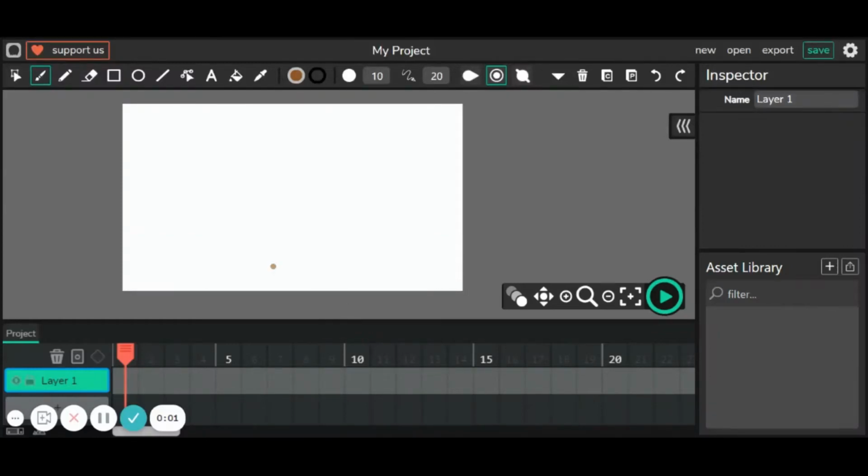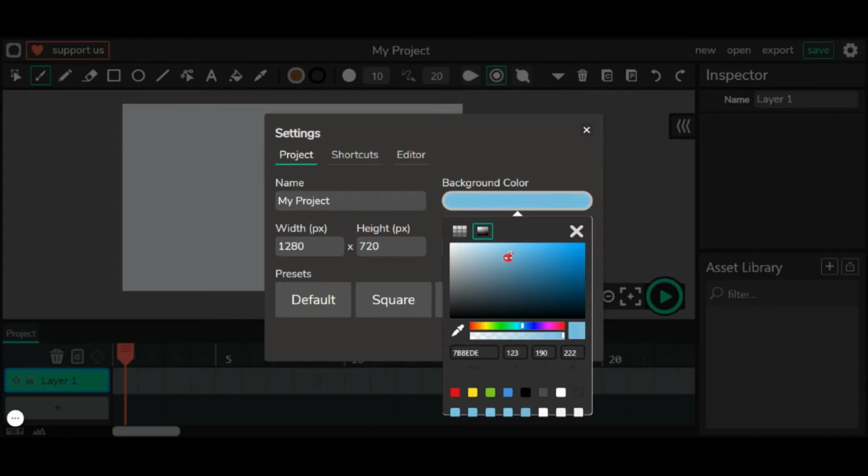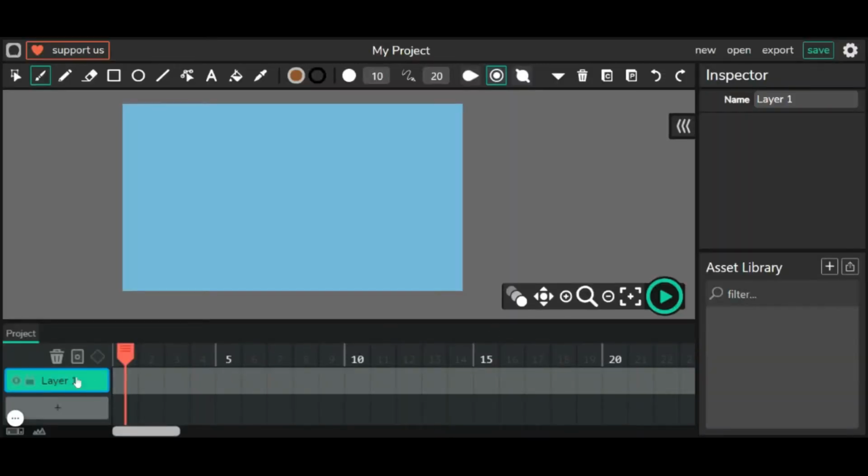Hi, my name is Karina Acosta and I'm going to show you how to do an animation with animated stripes on Editor. So what we're going to do first is click on the settings and click on 720p, which is the size of our canvas. The background color I'm going to put in a light tone of blue because I'm going to use it as a sky.